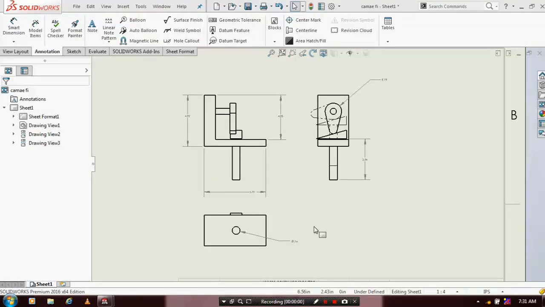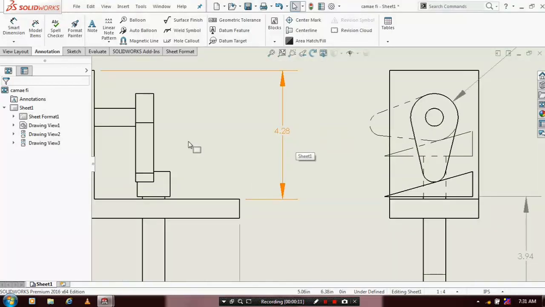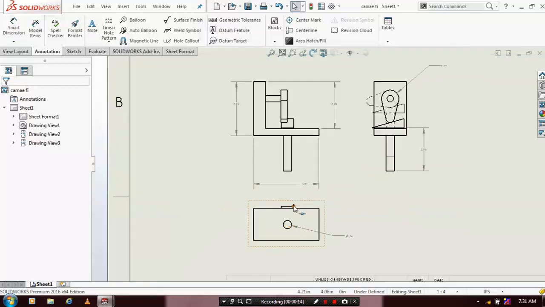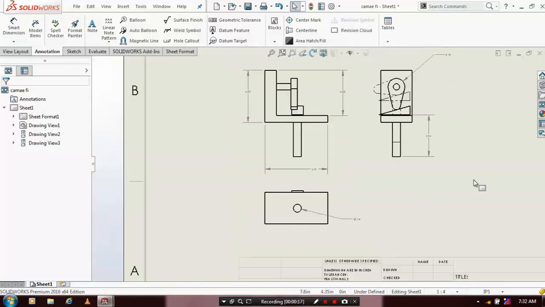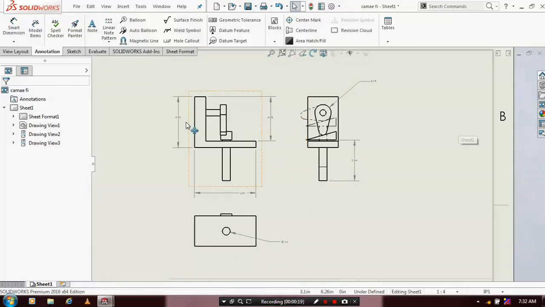Bismillahirrahmanirrahim. In this video we are going to see how to increase the font size of dimensions in the drafting area. Sometimes the font size of dimensions is very small and cannot be clearly visible in the drawing sheet. So while drafting, it is a much more important factor to consider the font size of dimensions.